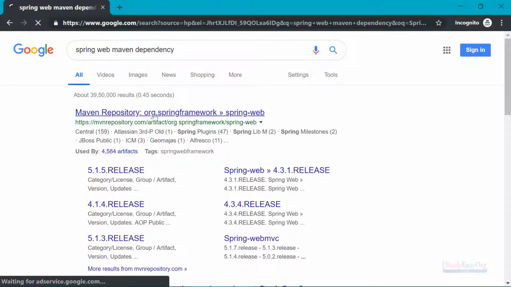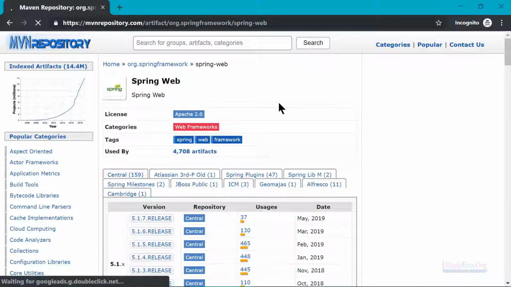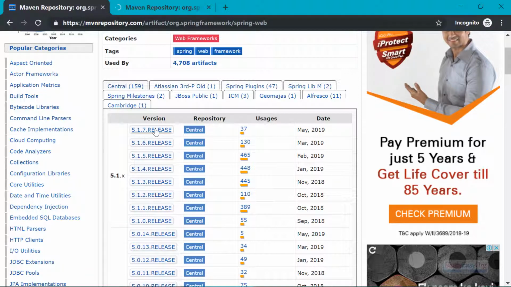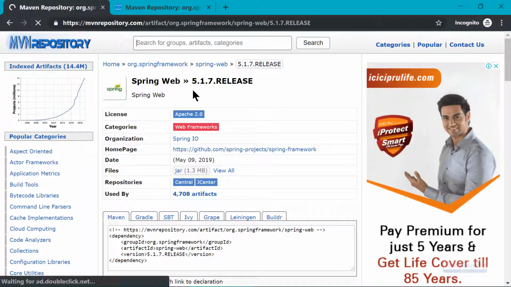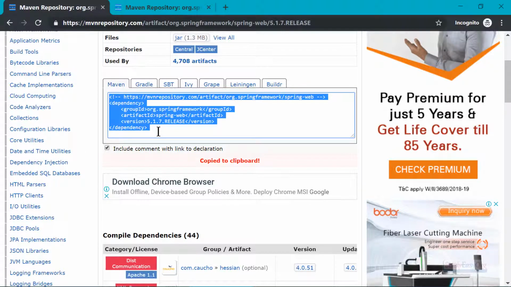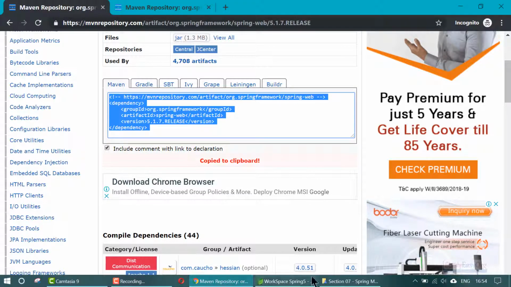Alright, let me click on the first search result, and in here it's Spring Web, and we also have this link of org.springframework. Let me right click and open this in a new tab. So in here the current version is 5.1.7, the version may change in your case. Let me copy this dependency real quick.